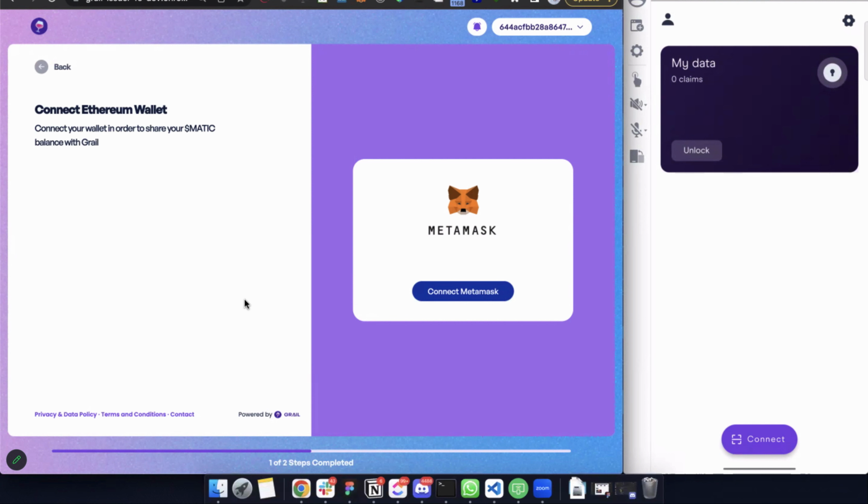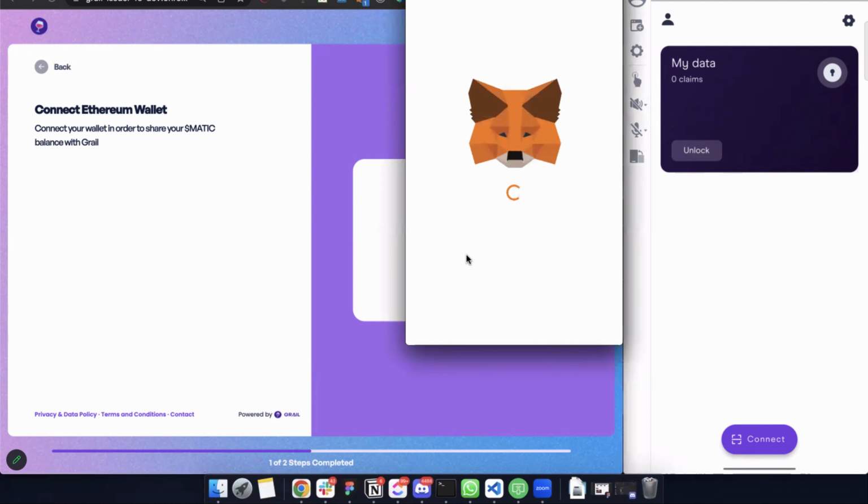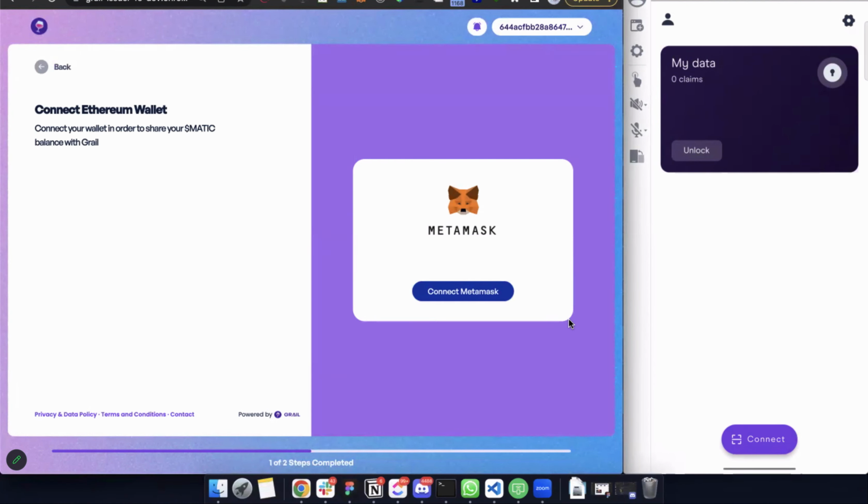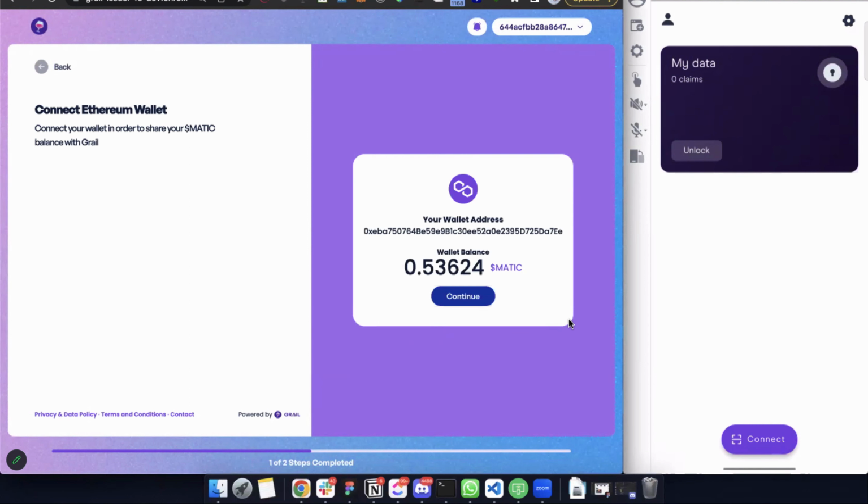Okay, I've actually already logged into the Polygon ID app. Now it is asking me to connect to my MetaMask wallet because, from my Polygon wallet address, the system is going to pull my Matic balance and add it to my credentials. So let's go and connect the MetaMask wallet. Okay, so this is my wallet balance. I say continue.